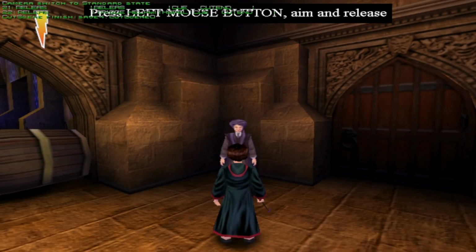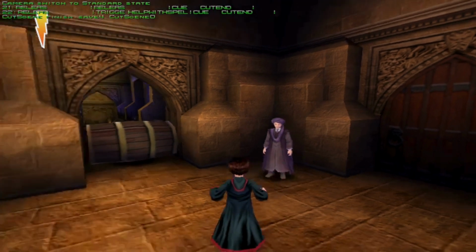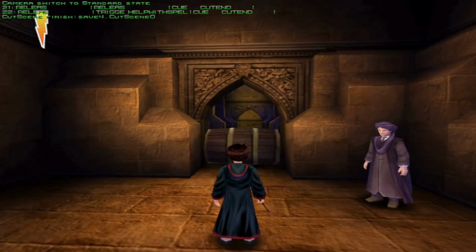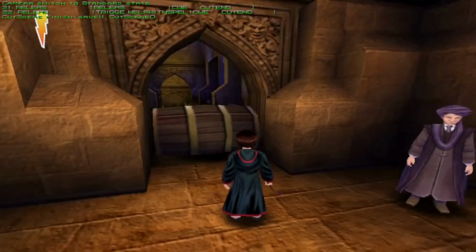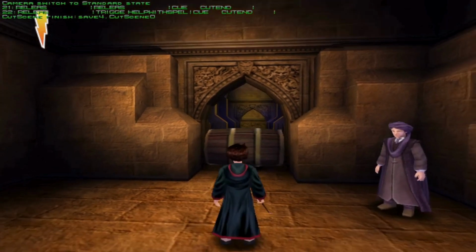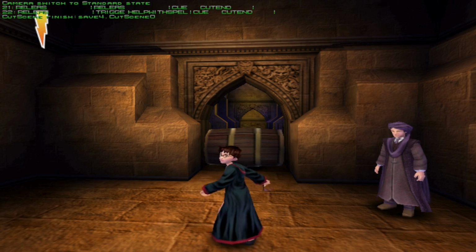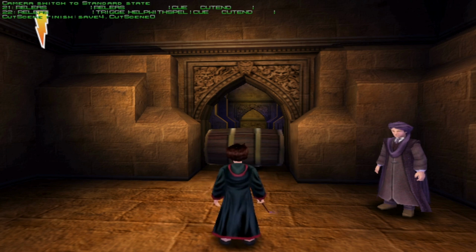So Professor Quirrell essentially will tell Harry that he needs to cast Flipendo on the barrel that is in front of him. So for me personally, the way I have my controls mapped is when I cast spells, I use the left mouse button to do so.